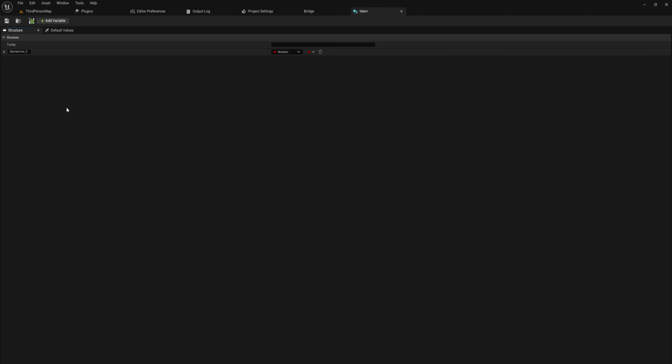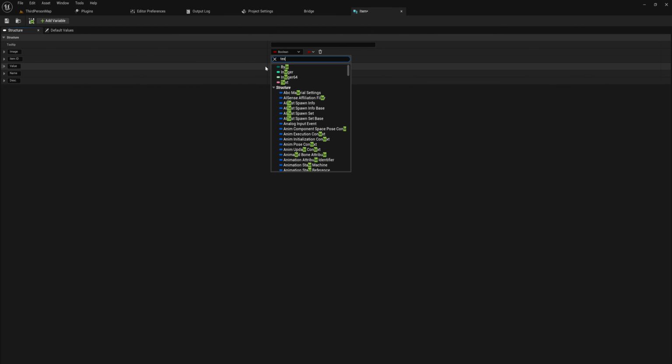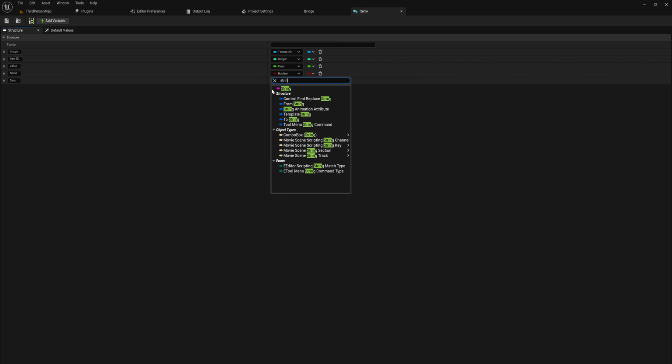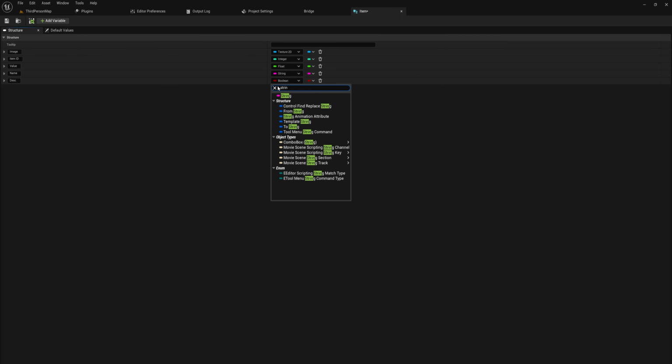Opening that up, we get a menu where we can simply add the variables that this structure is going to hold. So for an item, that would be something a little bit like an image, maybe, and an item ID, and maybe a value for how much you can buy and sell it for, and then maybe a name, and also let's add a description. Well, of course, the image is going to be a texture 2D. The item ID will be an integer. The value will be a float. The name, of course, will be a string. And the description also will be a string.